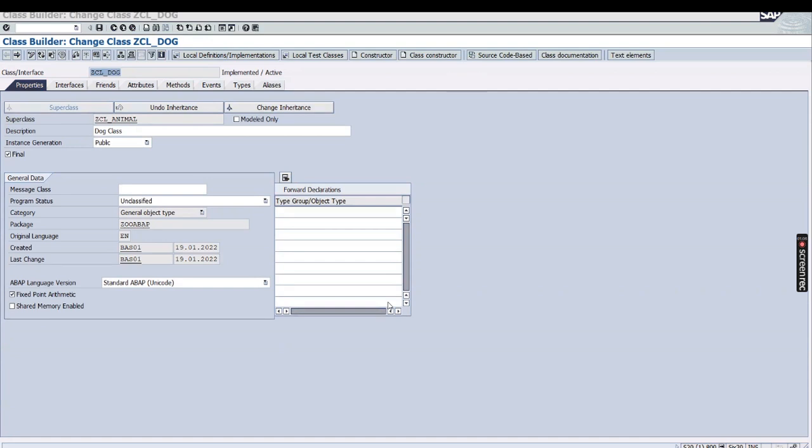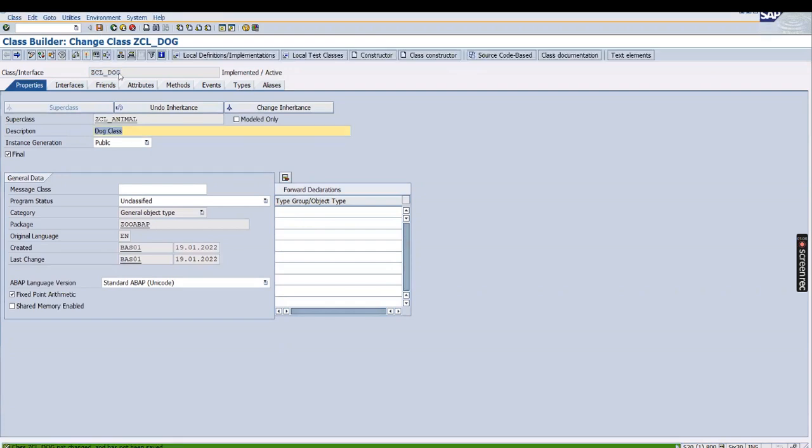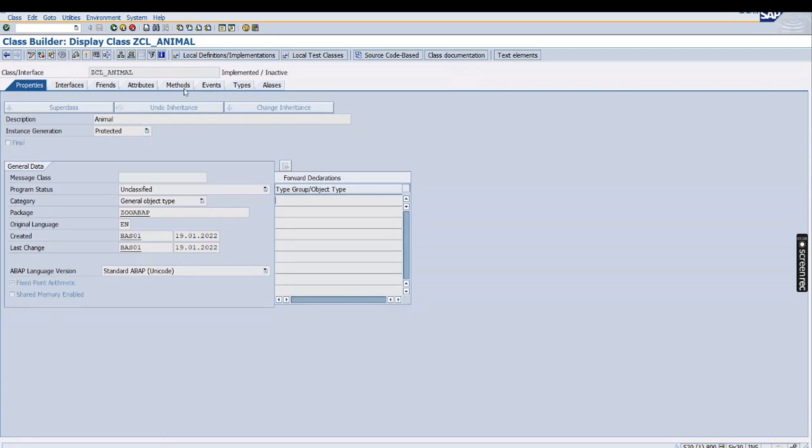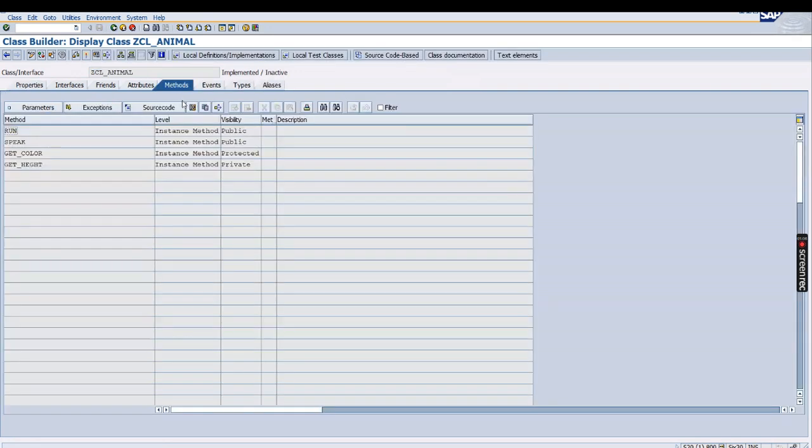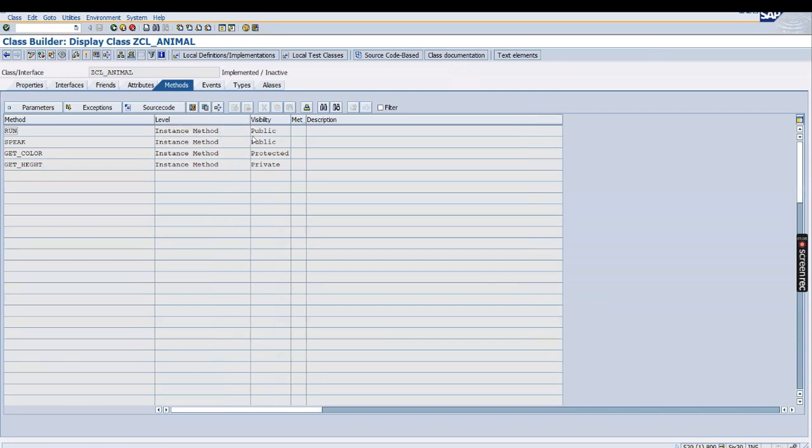Clear, Pankaj. Okay, thanks. Pankaj, I got one question randomly. For example, we have a static method in a superclass. So that means the same will be visible in the subclass also, right? Yeah, it will be visible, but you will not be able to redefine it.